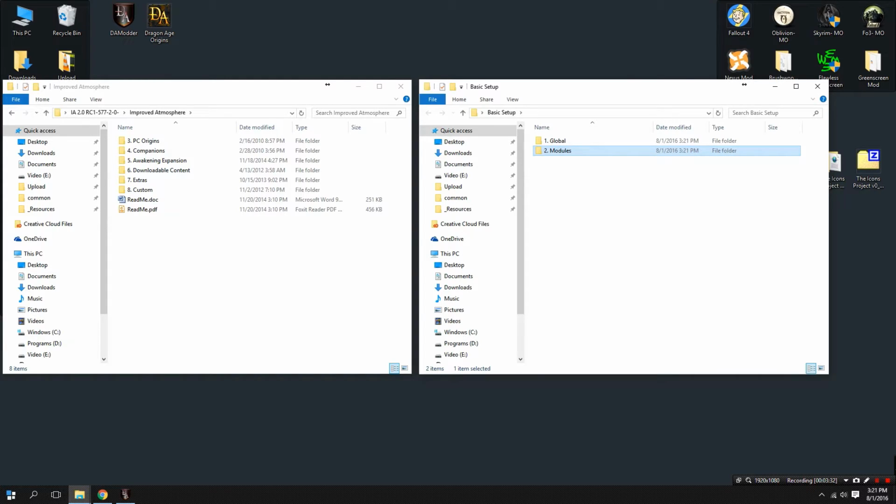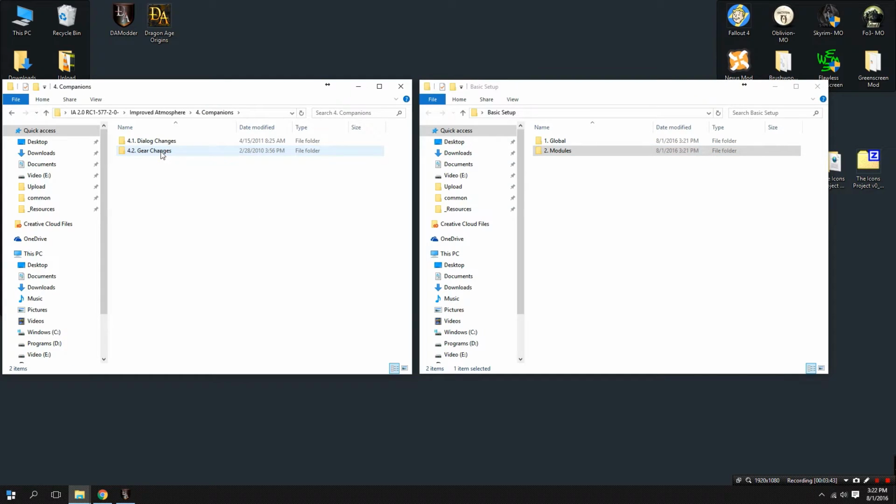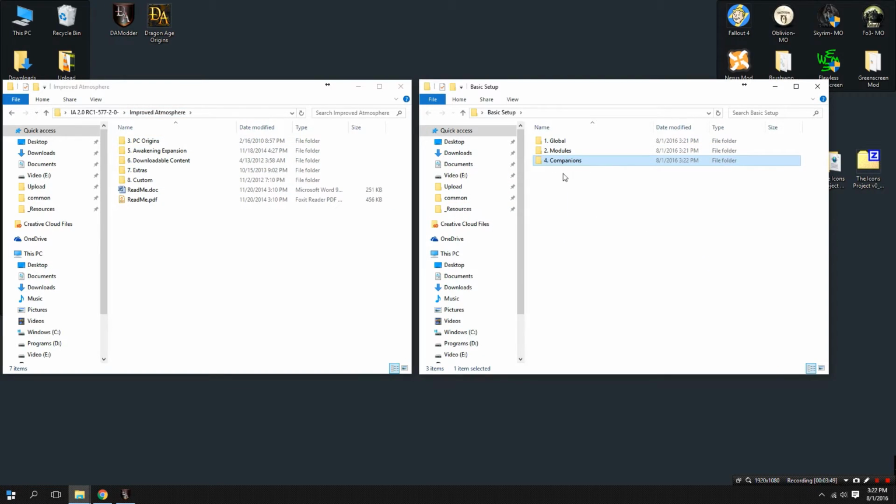What we have now is the basic setup. However, there are a couple of other options we can throw in there, and I personally like to go ahead and do that. The first of which is the dialog changes. I like the dialog changes, which are available in companions, so I'm going to go ahead and delete the other option, and I'm going to bring over the companions folder.